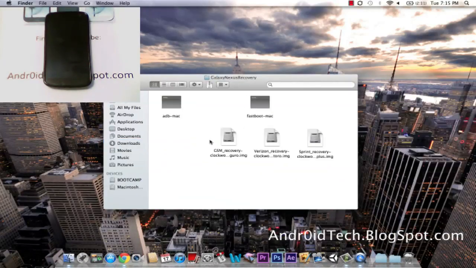Okay, as you can see in here, you have ADB Mac, Fastboot Mac, and GSM Recovery for GSM phones, Verizon Recovery for Verizon phones, and Sprint Recovery for Sprint phones. So just keep this in mind, keep which version of recovery you have, Verizon, Sprint, or GSM, because you'll need to know that in a little bit.